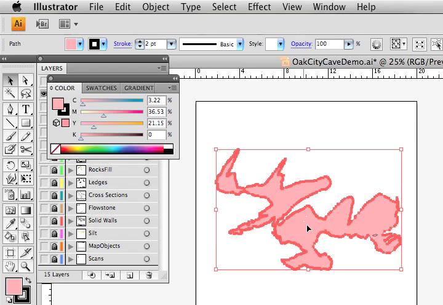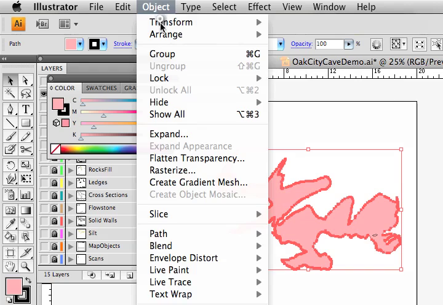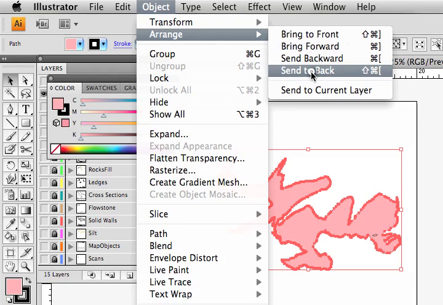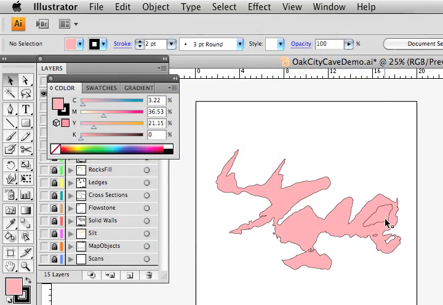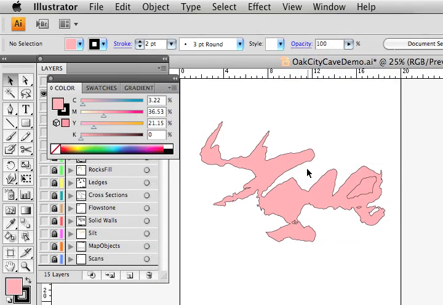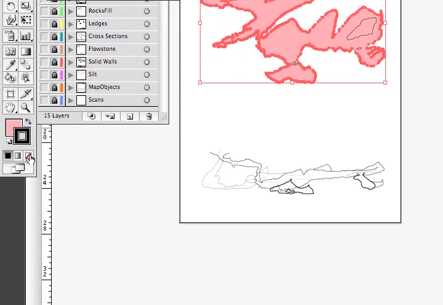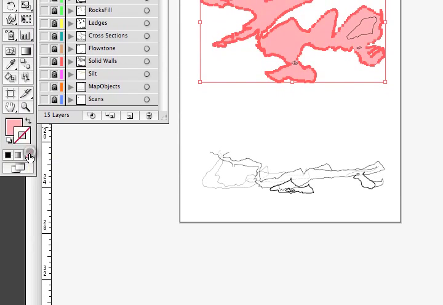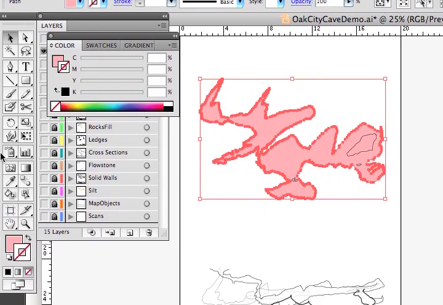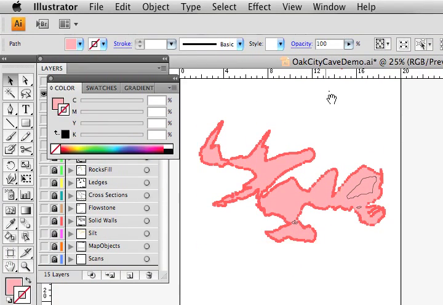And I'm going to change the arrangement of this because once I filled it, you notice that this shape is sitting on top of the other passages, or the lines that I'd drawn. So I'm going to send this shape to the back. So I'll go Object, Arrange, Send to Back. And there we go. Now I can see these guys. Okay, and I don't really need a border on it. It's got a black border, so I'm going to click on this, and then I'm going to come down here and click No Fill. Okay, and let's look at it. There we go.